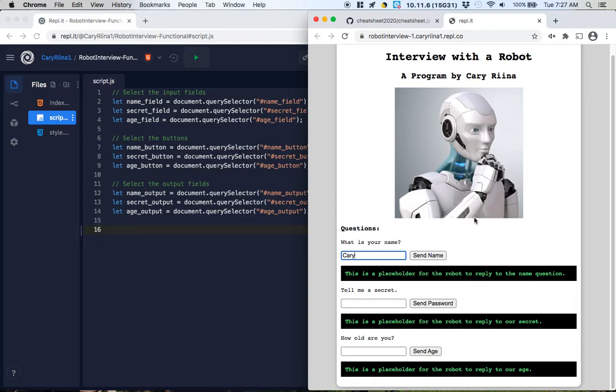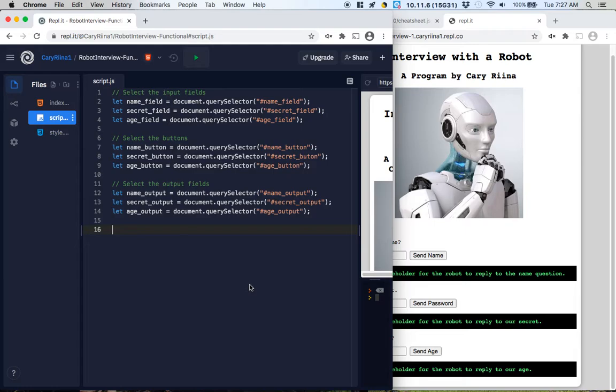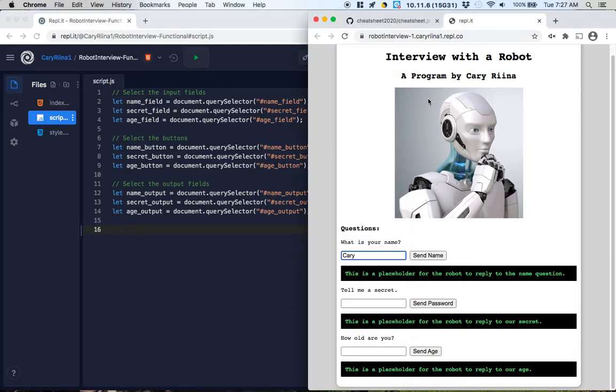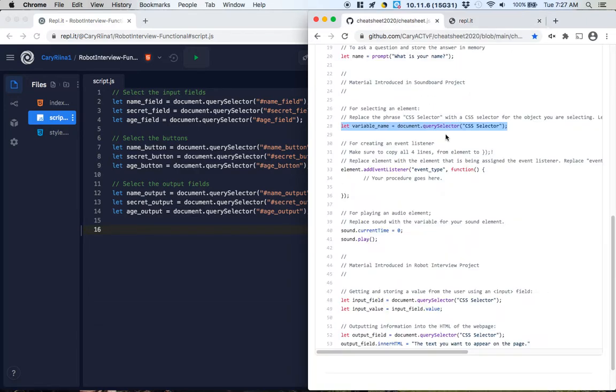So what we really want to do is when we click this send name button, we want to get the value from this input field, and we want to output some information here that's going to relate to that. That sounds pretty complicated. So let's give it a shot. Clicking a button and having something happen sounds like an event. And we did something very similar with our soundboard project where we clicked the image and then we had it play a sound. This time we are still clicking something, and then what we're going to do is we're going to have it do other things.